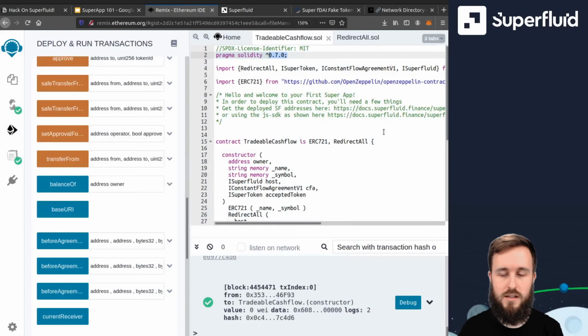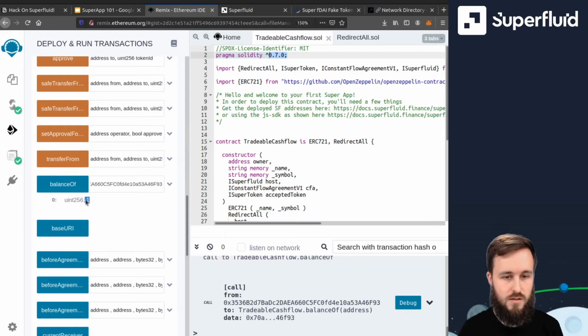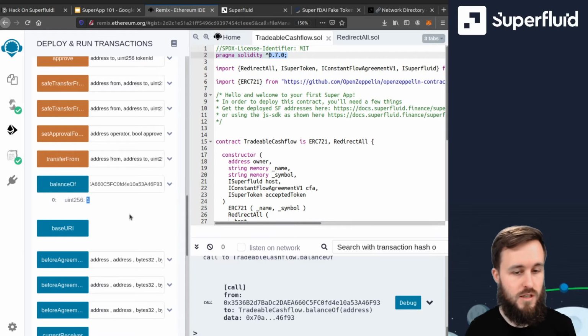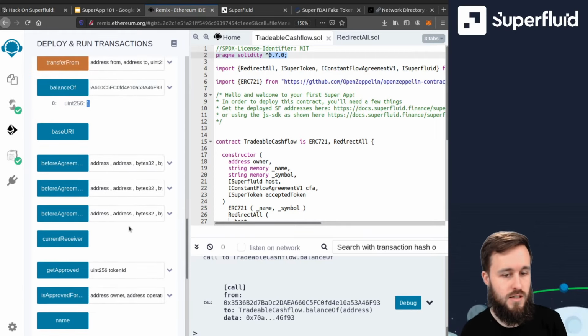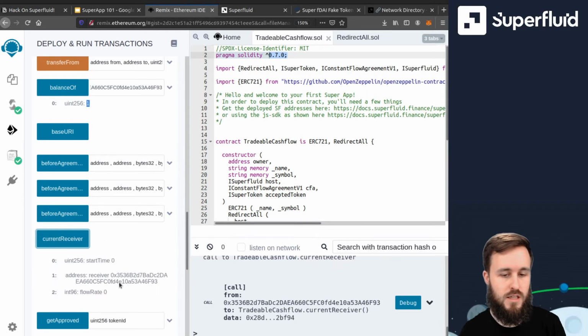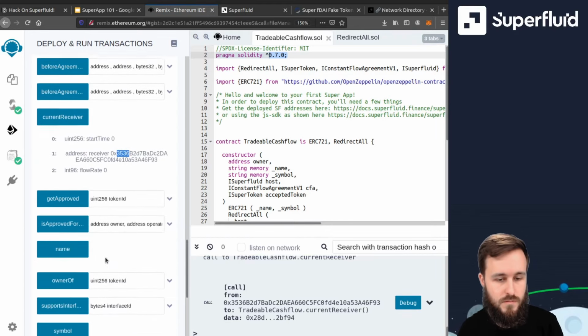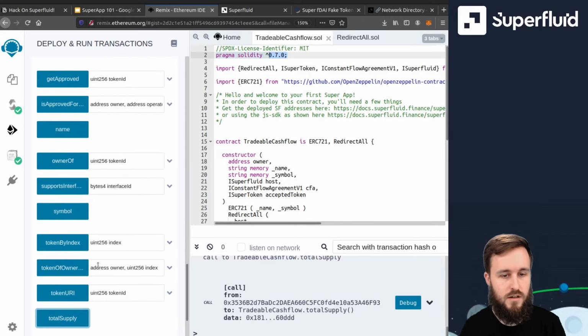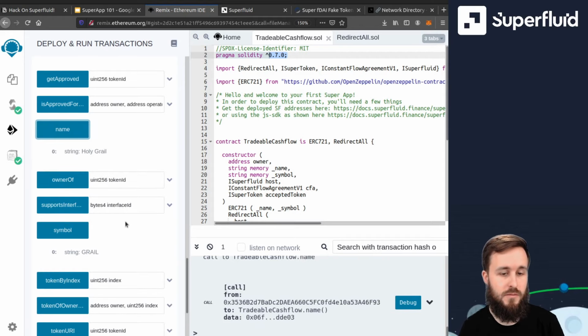I'm not sure why that's popping up, but if we go to balanceOf, we can see that indeed we have one token, which is the Holy Grail. We're holding it right now because we deployed it and transferred it to ourselves. We can also see the current receiver. That is our address as well, 3536. That's Bob's address. And we have total supply, all this good, regular ERC-721 stuff like the name and the symbol.